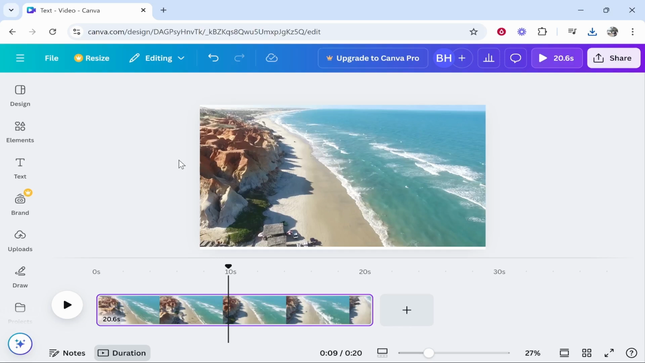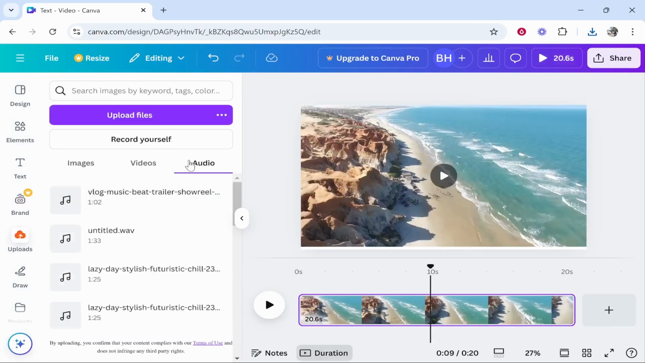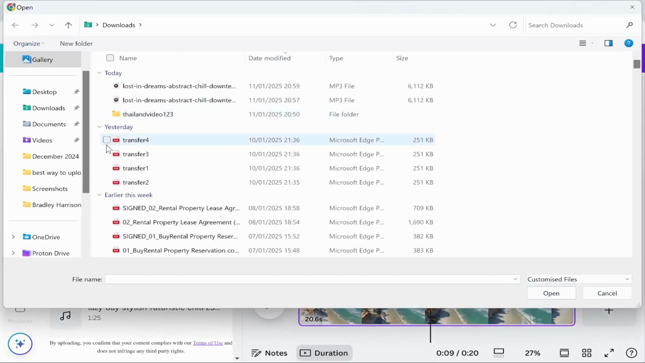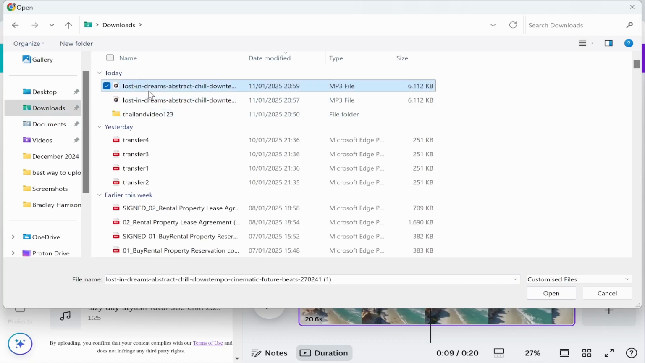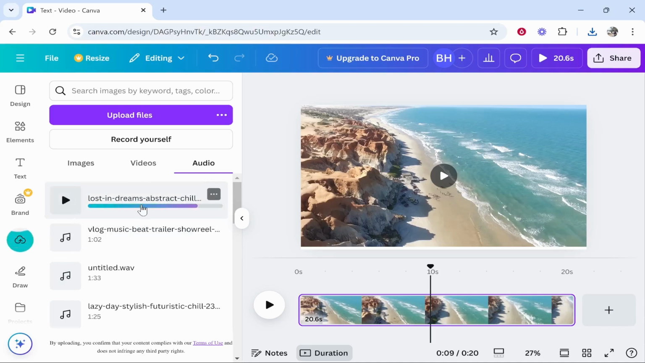But once you've got the audio file on your computer, go to uploads, then head over to the audio section. You can also record yourself here, but we're going to click upload files. From here, we can then go to the downloads and we can then find the file we want to add. It needs to be an MP3 or audio file. You can then click open. So then I'm going to upload that song or that piece of audio to the upload section, and then you'll find it in audio. So here it is.